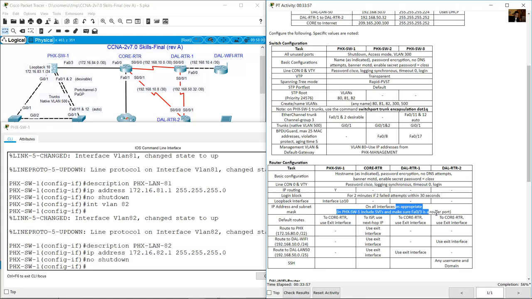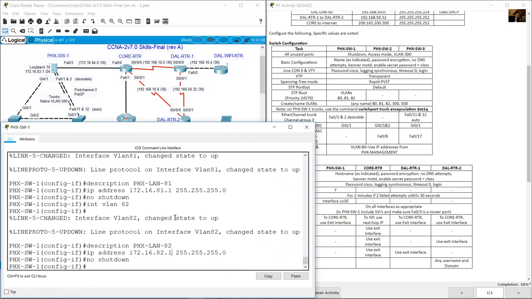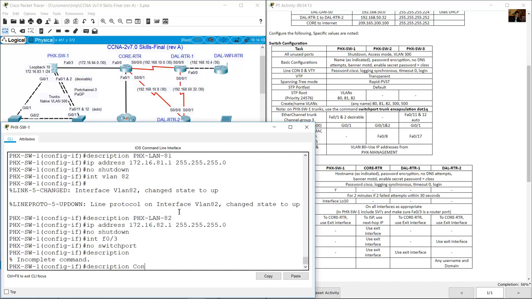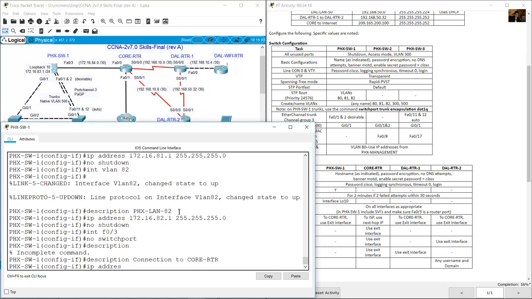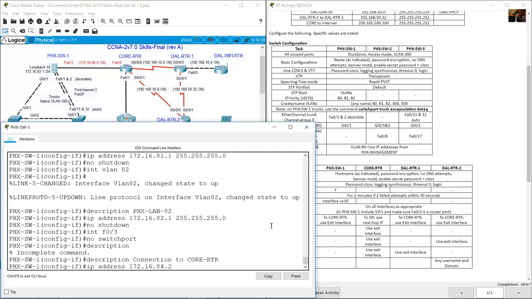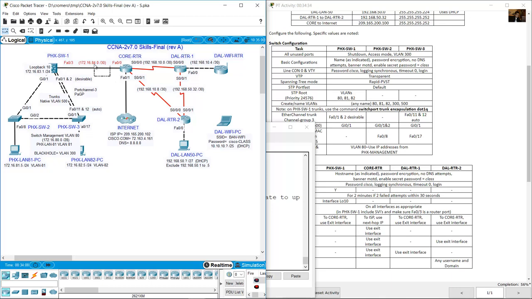Okay, Fast Ethernet 3. Interface Fast Ethernet 3, no switchport, router port. Description: the connection to core router. IP address: the core will be 1, so Fast Ethernet 3 will be 2, 172.16.84.2, 255.255.255.252, because the subnet mask is prefix 30, which is 252. Enter, no shutdown.